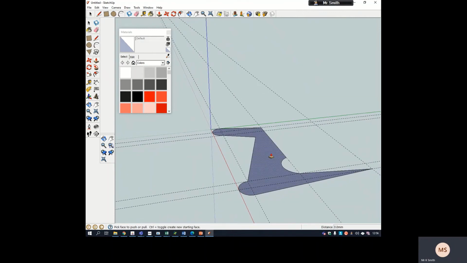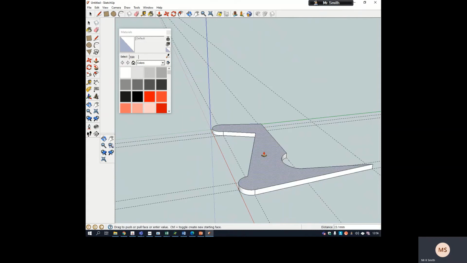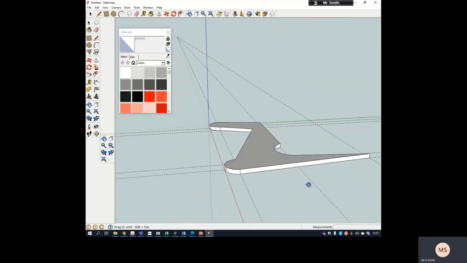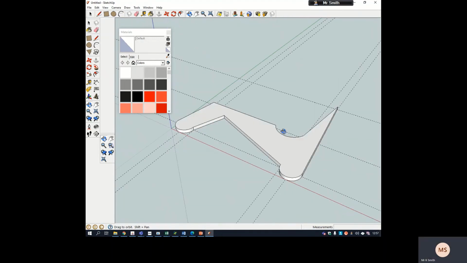So if I use the push-pull tool, which is this one here, I can then drag it up, and I want it to be, I think it was 18 millimeter thick timber. So type in 18, and that is the start of my design.